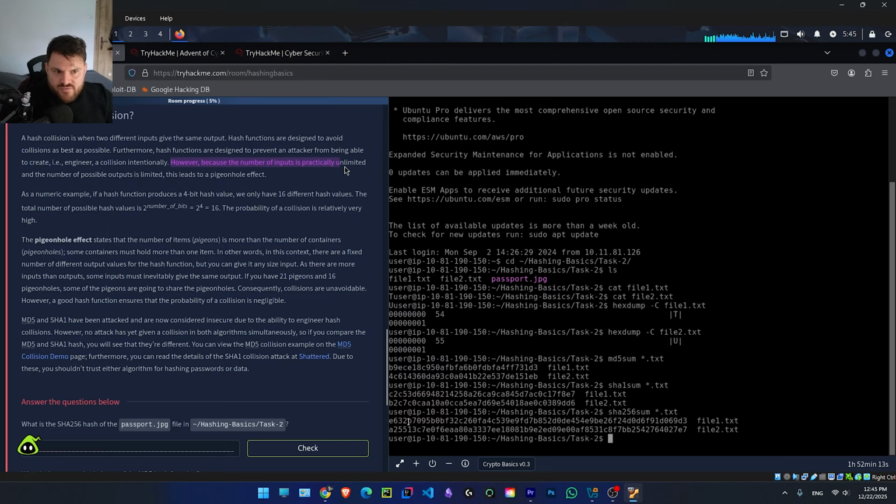Furthermore, hash functions are designed to prevent an attacker from being able to create, that is, engineer a collision intentionally. However, because the number of inputs is practically unlimited, while the number of possible outputs is limited, this leads to a pigeonhole effect, meaning that we can input unlimited data, but the output of hashing is limited. As a numeric example, if a hash function produces a 4-bit hash value, we only have 16 different hash values. The total number of possible hash values is 2 to the power of the number of bits, which equals 2 to the power of 4, 16. The probability of collision is relatively very high.